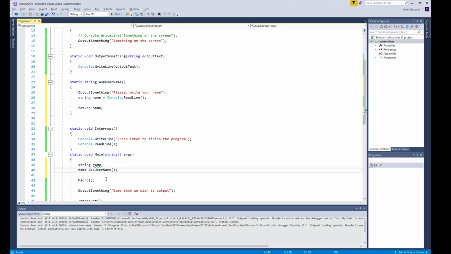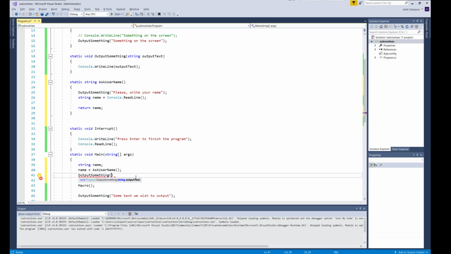We use it for catching the value that is returned by this method, and then we could, for example, write output on the screen. Let's do so. We will use our output something method for outputting that name on the screen. So we will simply output the name that was returned by this method on the screen with this method output something.